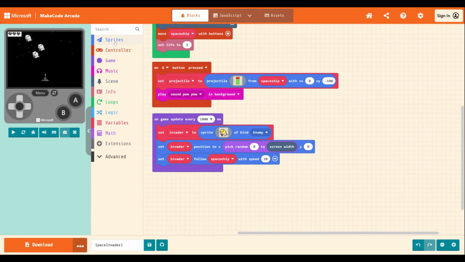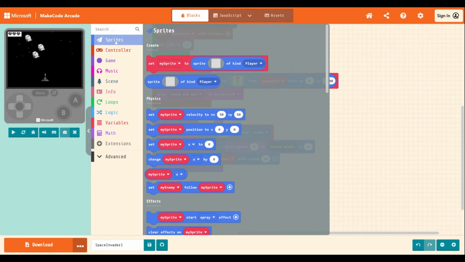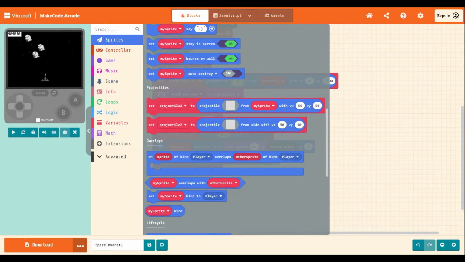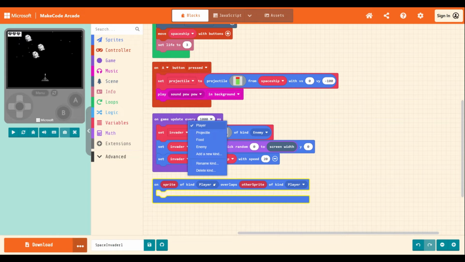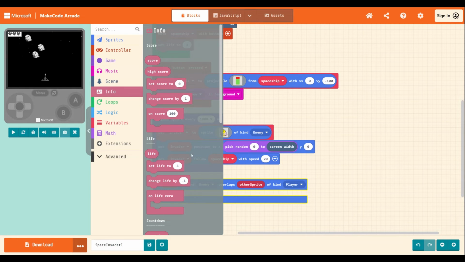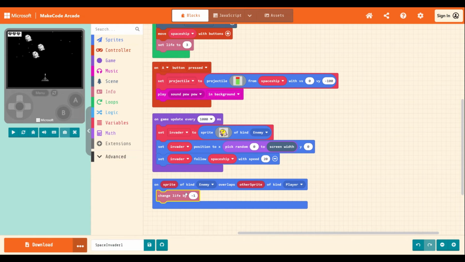So now we need to make sure that the monsters are killed and I lose health as the spaceship. So under sprites has a function called overlaps. If two things overlap, something needs to happen. So on sprites, let's first look at the monster. If the enemy overlaps the player, what will happen? So if the enemy overlaps the player, which is the spaceship, I need to lose a life. So let's go under info, life. So I already set life to 3. We're going to change life by 1. So we lost 1 life.